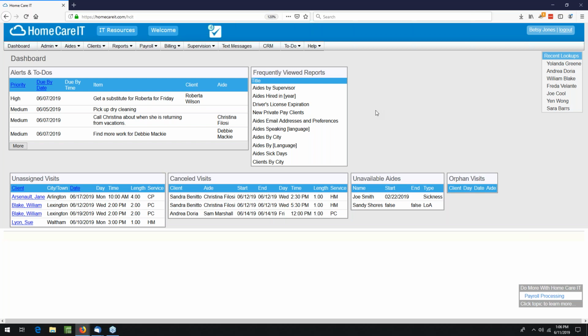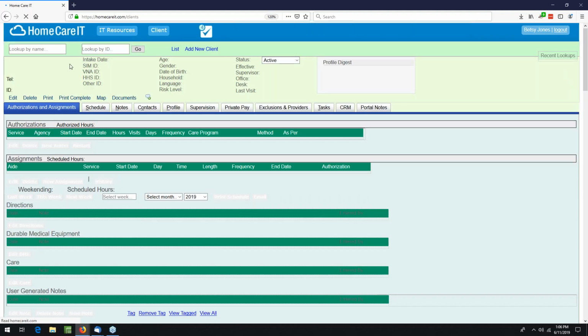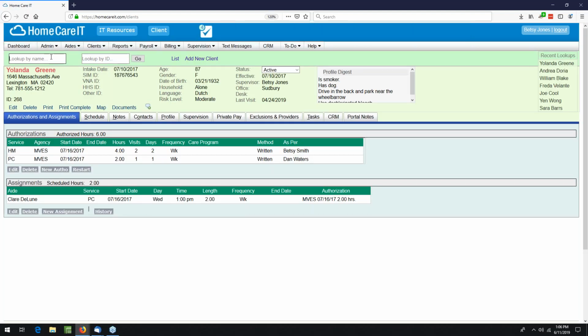So basically, there are two main screens that your coordinators, your schedulers, are going to be on most of the day. And the first one is the client screen. And if I go here and I look at a client, here's Yolanda. This is where she lives. This is her demographic information, date of birth, gender, all of that kind of stuff.